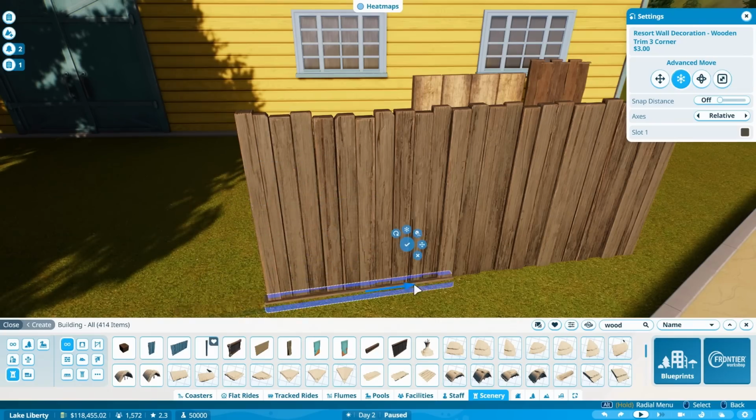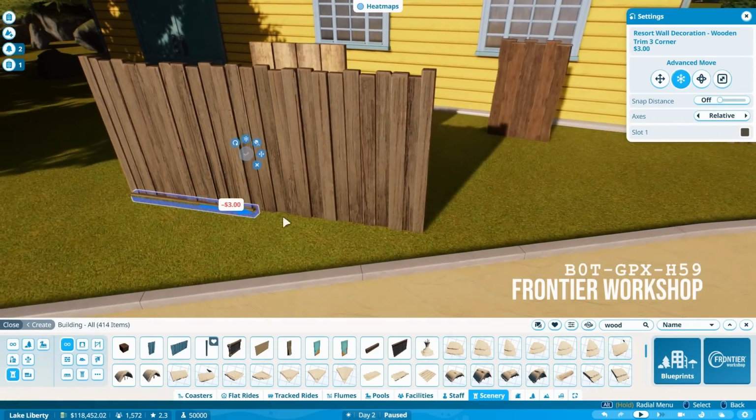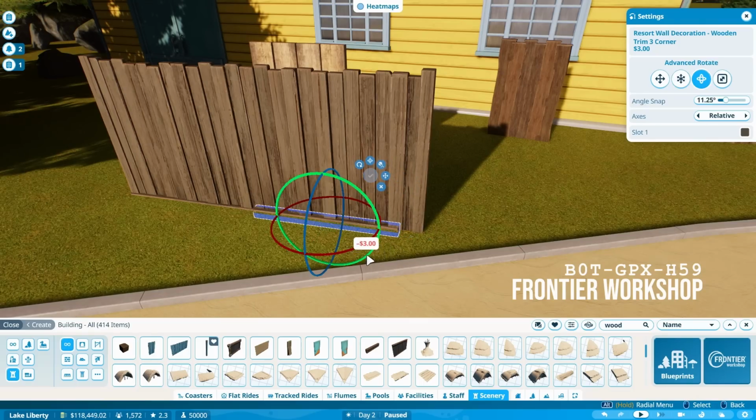I've put this on the workshop. I'll put the code up on screen now. So if you want a little fence like this for your park and you don't want to build it yourself, then you can just grab it from the workshop.